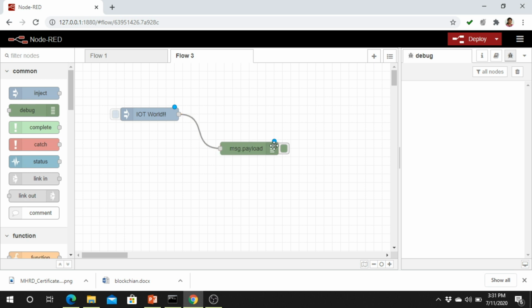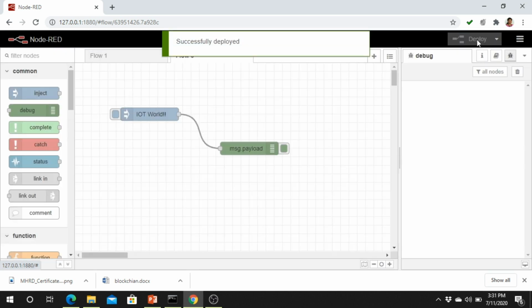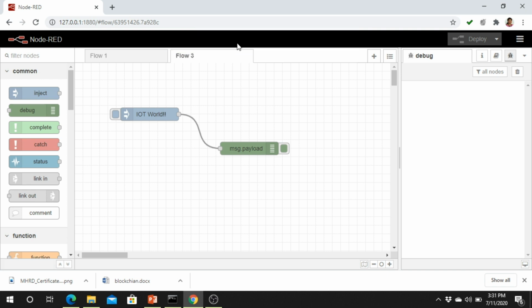Once this is done, you can click this option called deploy to compile it. Once you click it, you will get a successfully deployed message here. Once this message is here, our circuit is ready to send the data. Now you just click the inject button. A small box-like pattern is available here. You just click it here.